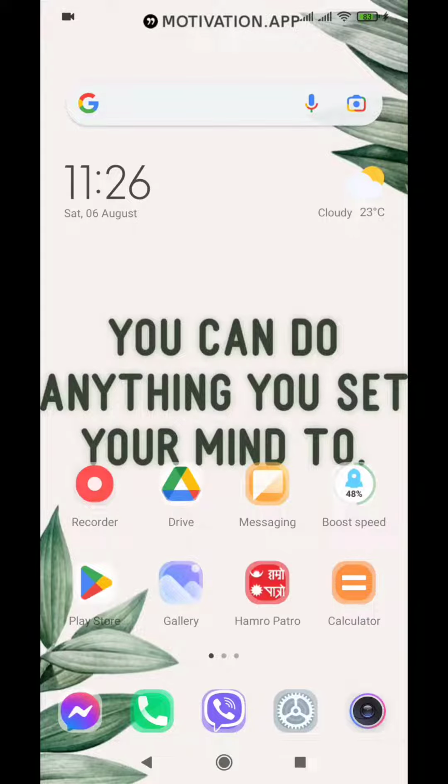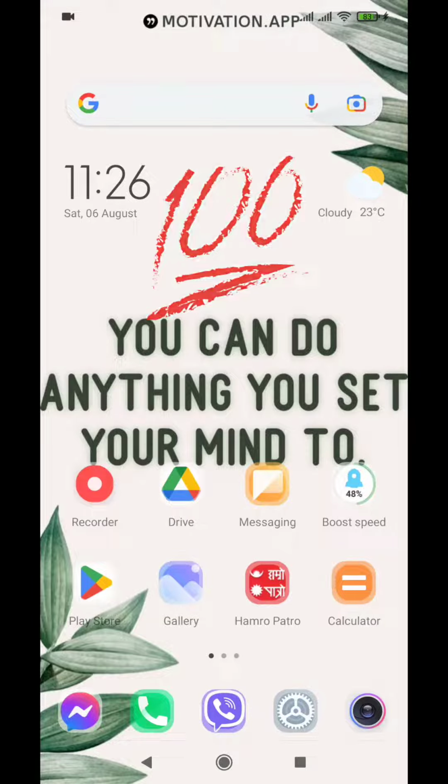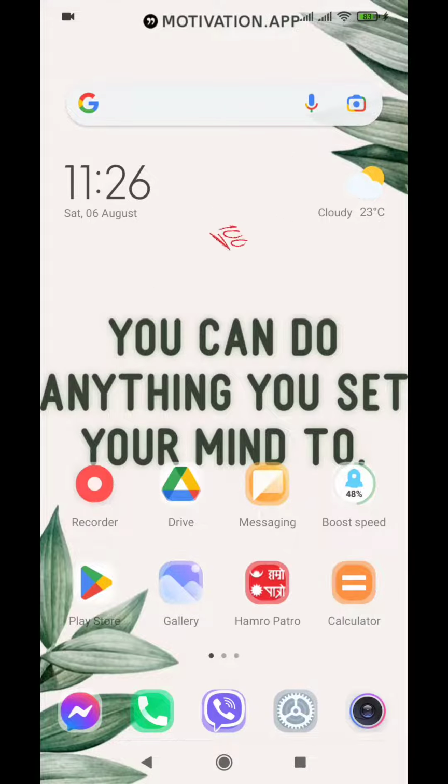I teach you how to enable the desktop site on your Android. So yes, enabling the desktop site on your device will help you to have the desktop theme on your mobile screen. And yes, that's rhyming kind of.